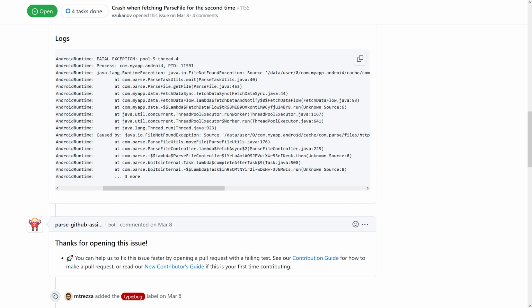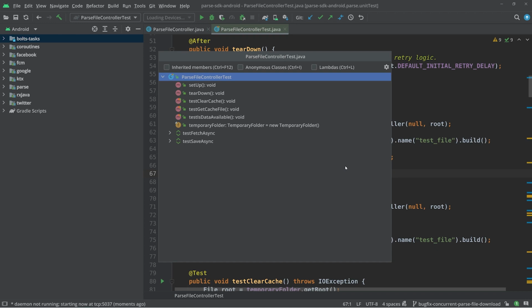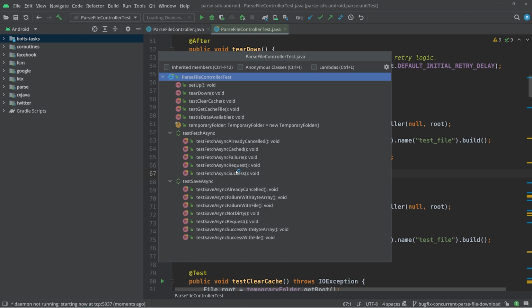So let's go and write this unit test. Once again, two concurrent calls to this fetch async for the same file, and we need to make sure that an exception is thrown. So that's why I'm looking at this list of existing unit tests in an attempt to find some unit test which is already similar to what I need, because I don't want to write unit tests from scratch and it will take me a lot of time.